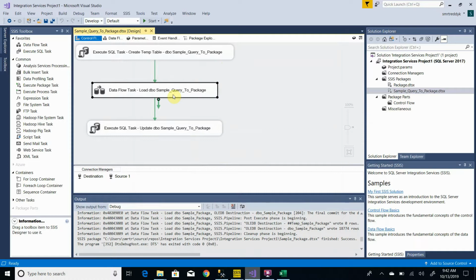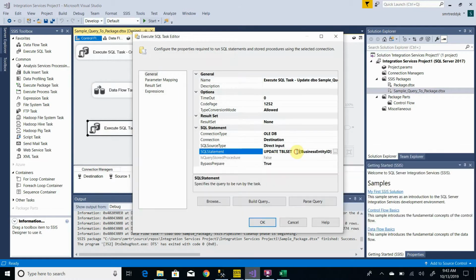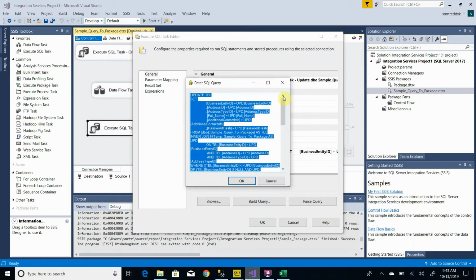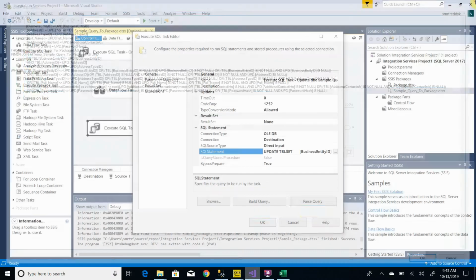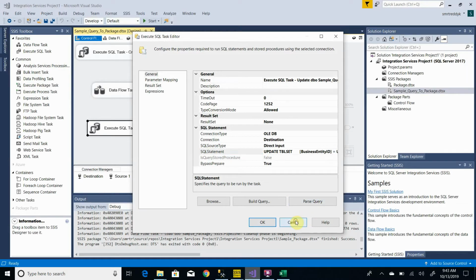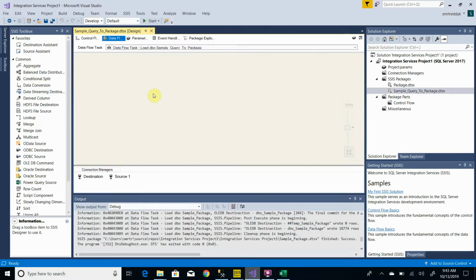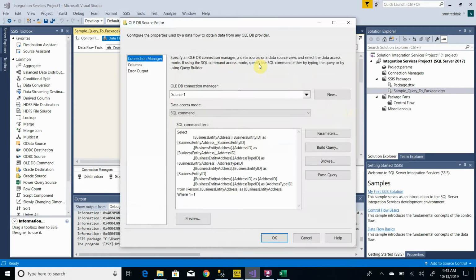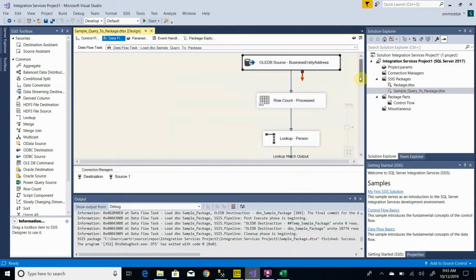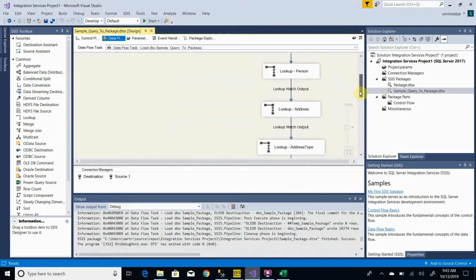I'll show you that in a bit. And then there is this update statement, which updates from the temporary table into the main table. Let's go into the data flow. Since all of our uniqueness columns are coming from business entity address, that is going to be the only source, and all other tables will be lookups.